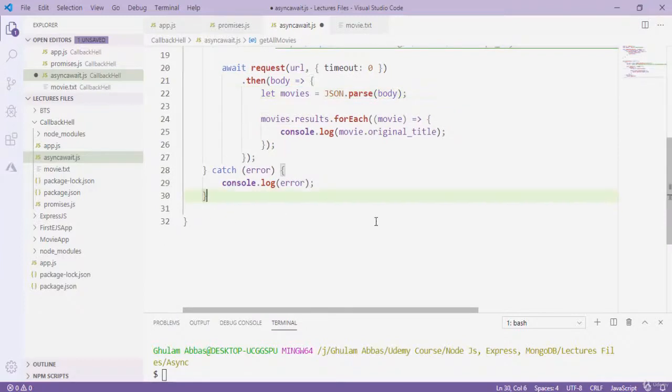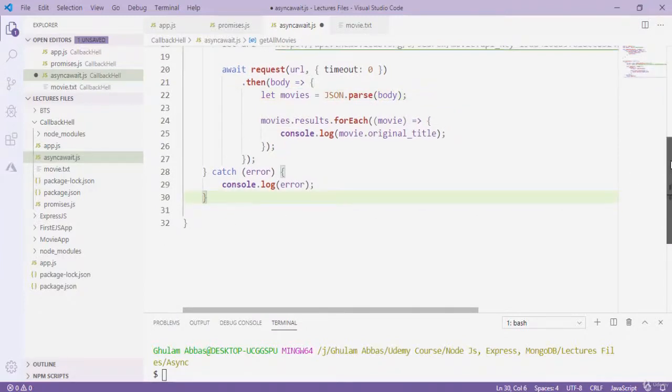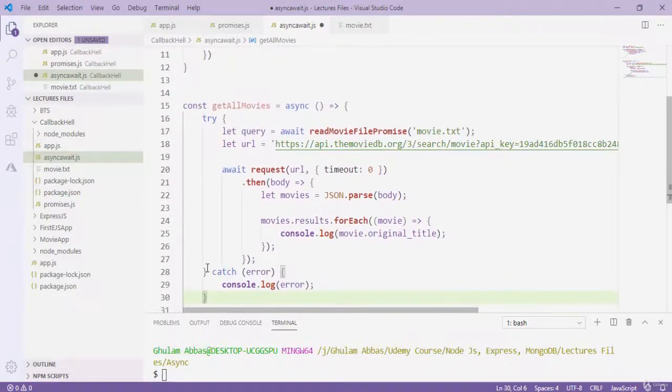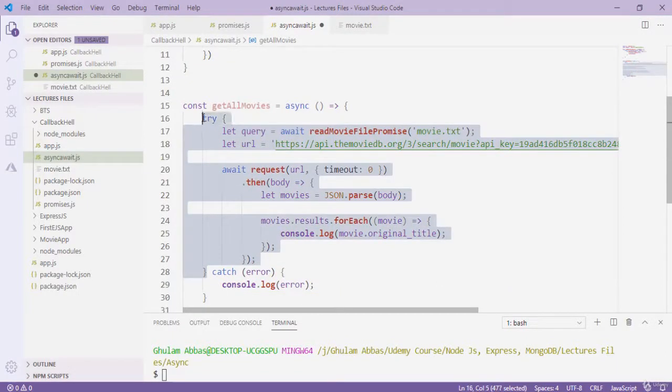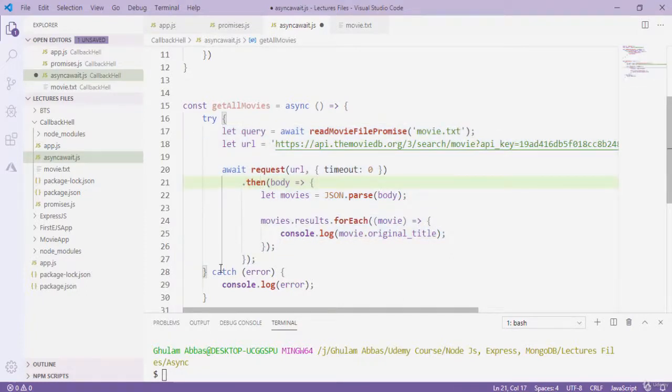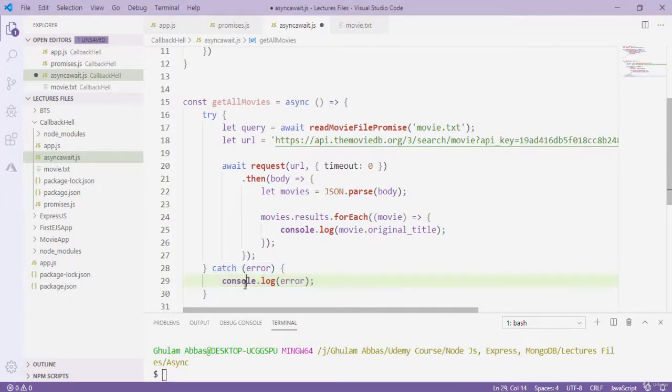Okay, so what this try catch block is going to do here is, we have all our code in this try block. This will try all the code, and if there is some error in any of these lines, then this catch block is going to catch that error and display that error on the console. Okay, so that's why we have used the try catch block here to handle our errors.